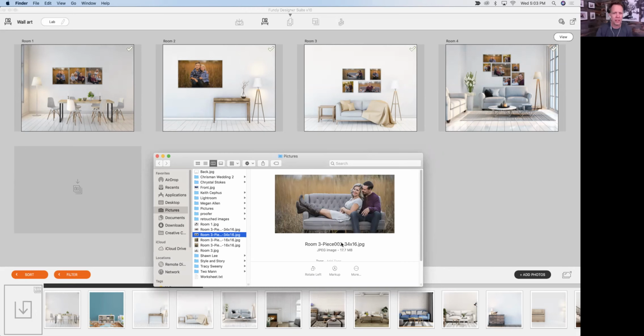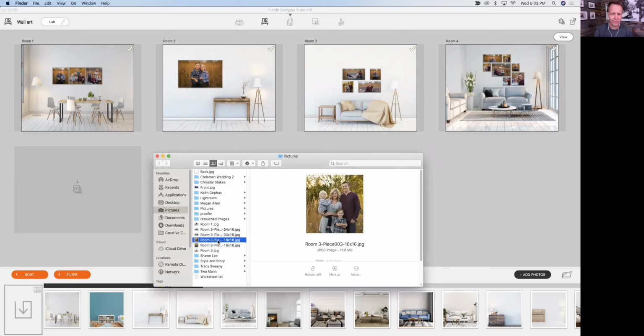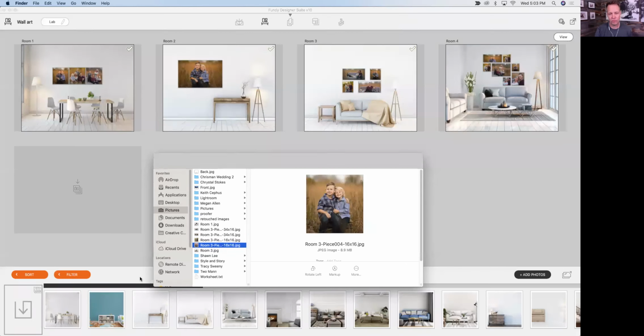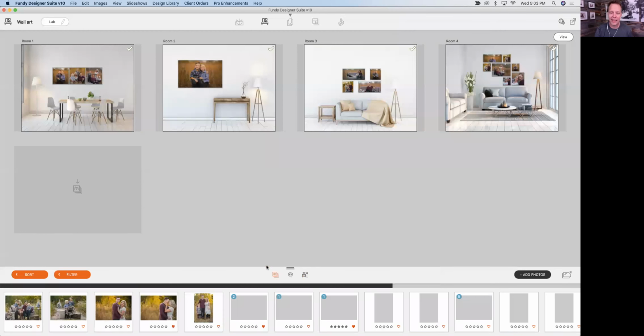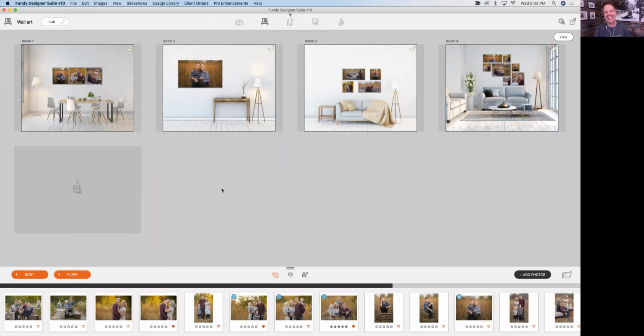Has that retouching come across as well? Or is it just the... Yeah, so if you retouch the photo, then everything that's exported from Fundy Designer will use that retouched photo. So using that software, what's it called? The Perfectly Clear, yeah. Yeah, okay, cool. How easy is that? It's like my favorite. It's so cool.